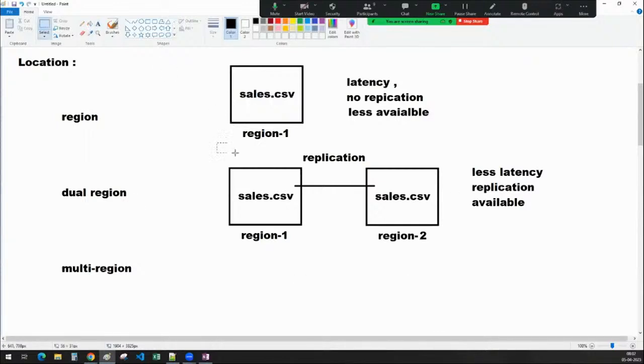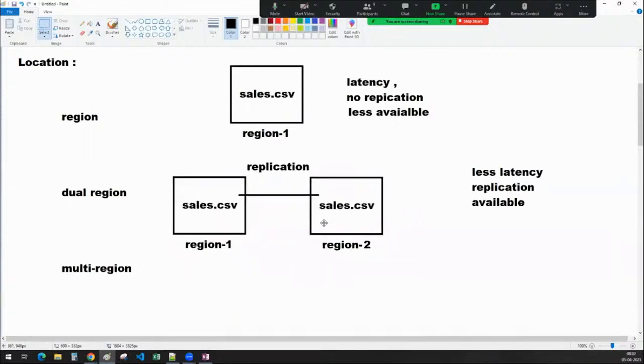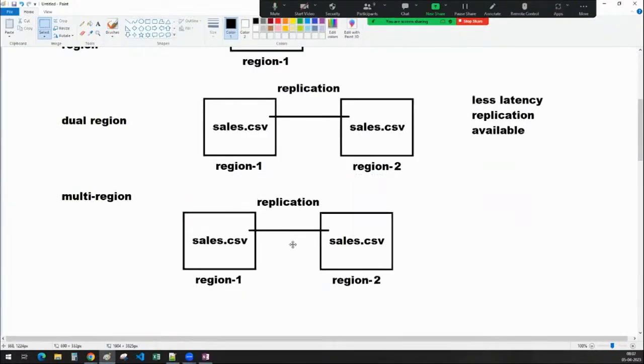In a multi-region, the data will be replicated between 2 or 3 regions. The data will be replicated between what, sir? 2 or 3 regions. Okay, so this is region 3. More than 2 regions, sir. So this is an advantage. At any cost. The requirement is very simple.